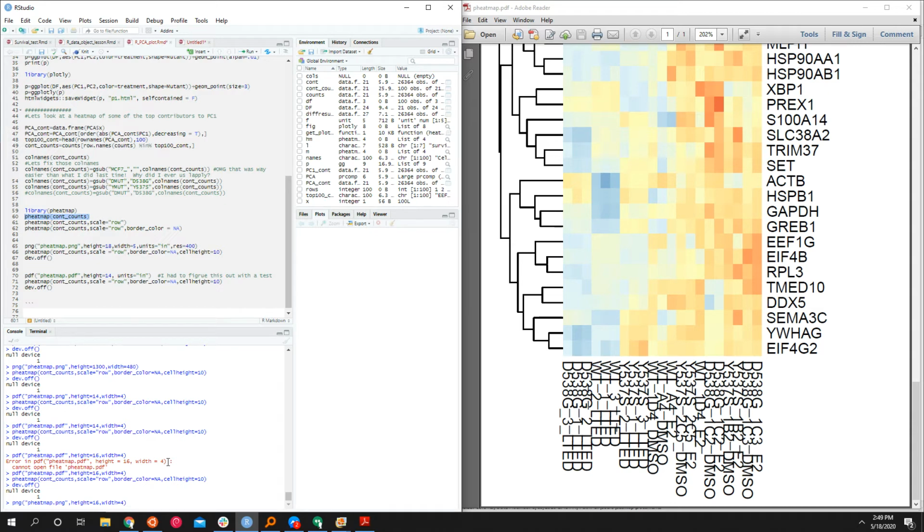So if it's low information content, then it'll look pixelated. So what you can do here is the res is the resolution, so it's dots per inch. That's normally set to 72. Publication quality is around 200 to 400. So if we set it to 400 and then say units equals inches, that's for the height and the width.